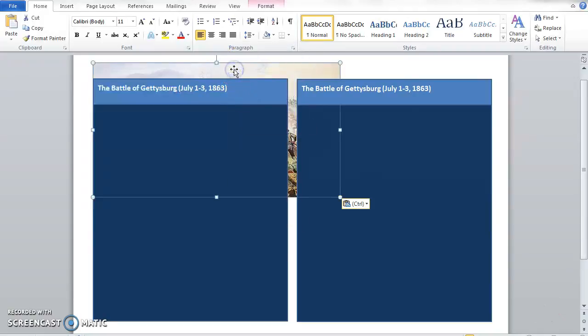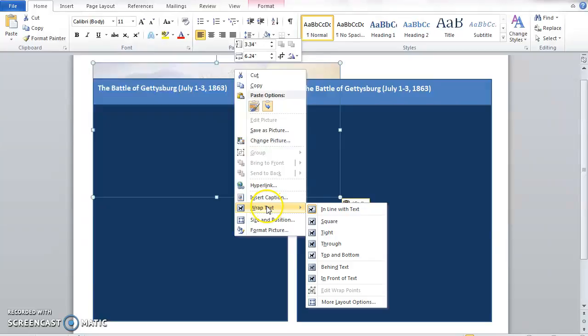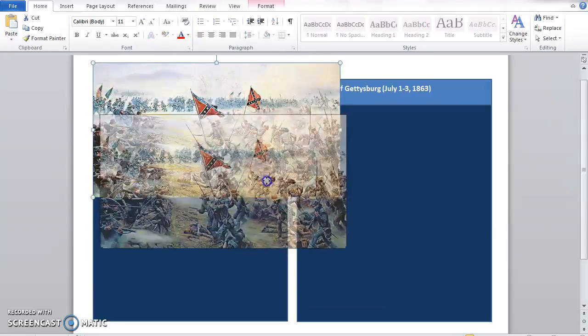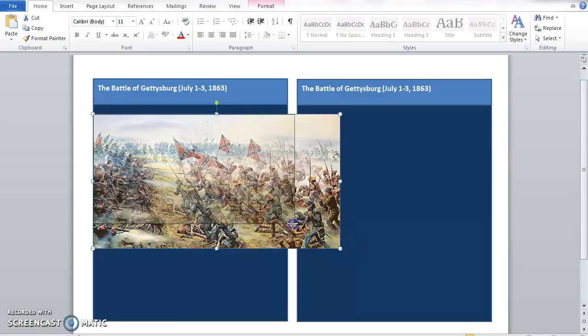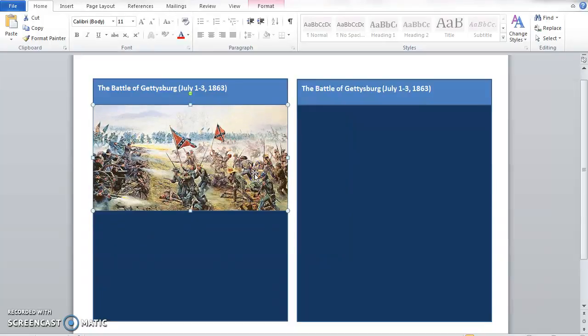Sometimes this might happen where it pastes behind if you have shapes already on the page. So then all you need to do is right click, go to wrap text and click in front of text. That'll bring it to the front, and then obviously you can maneuver it however you want. We can shrink it down so it fits to the card, move it up a little bit, and now there's the picture that we're going to go with for the Battle of Gettysburg.